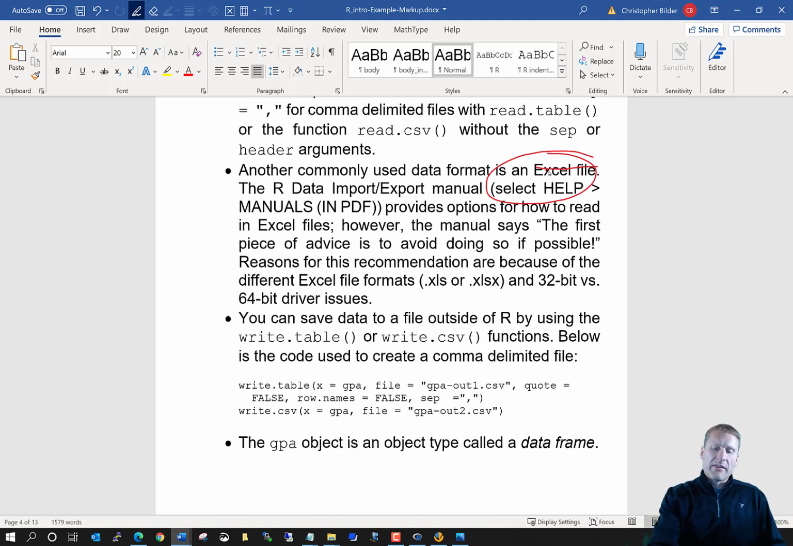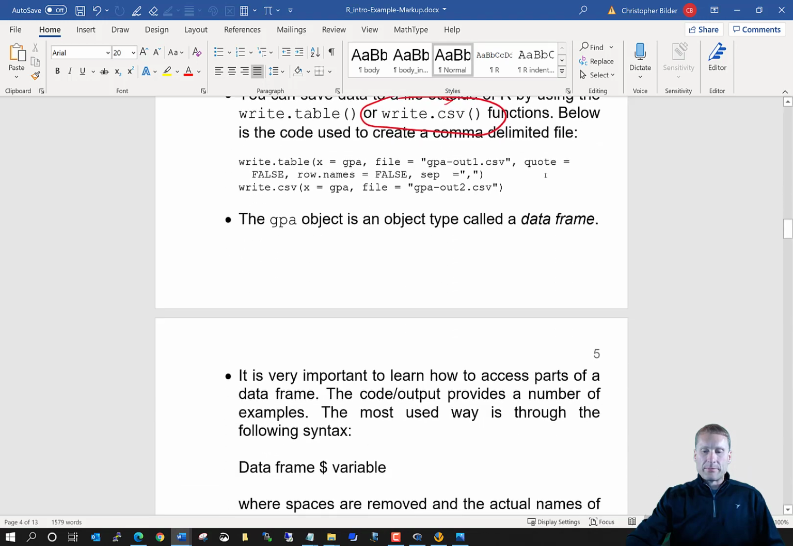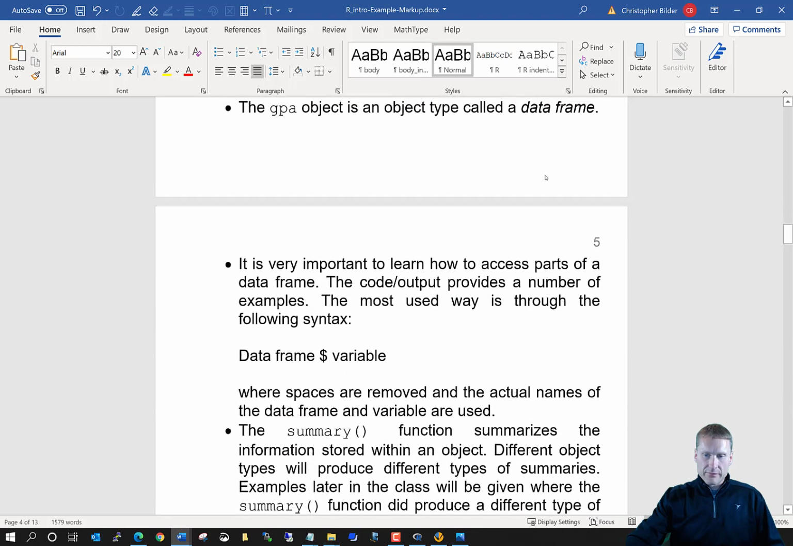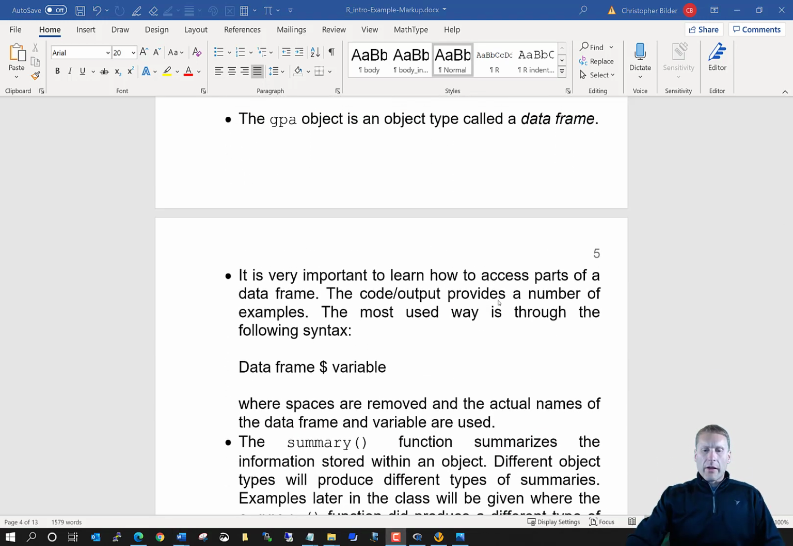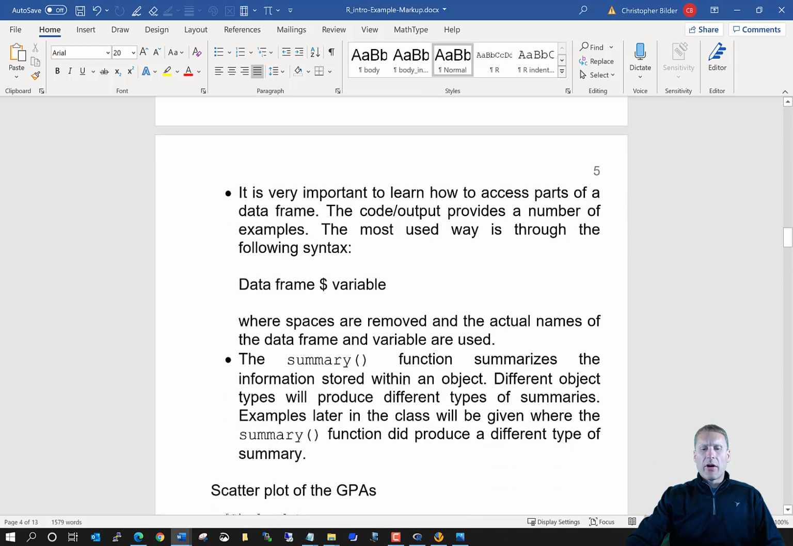Well, what if you want to get some information out of R? Maybe you've done some calculations. Maybe you've created a data frame itself that you want to get out of R. Well, there are functions like write.table and write.csv that will allow you to do that. And those examples are in my program. Okay, so we have some more comments that I've already talked about here.